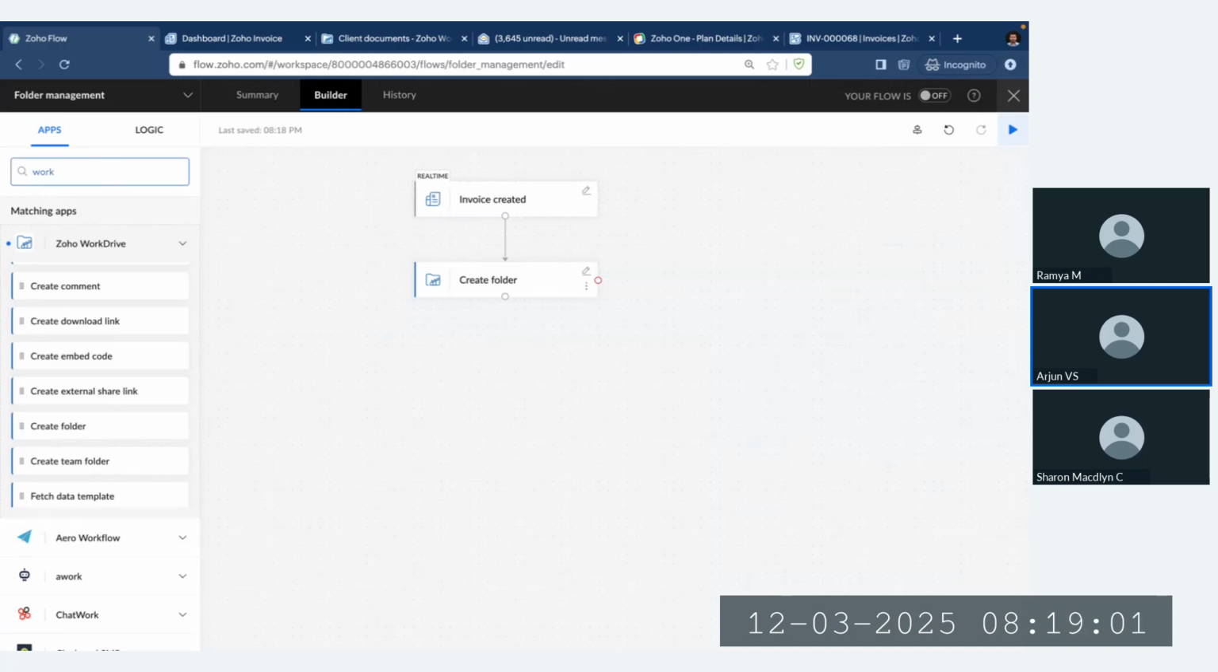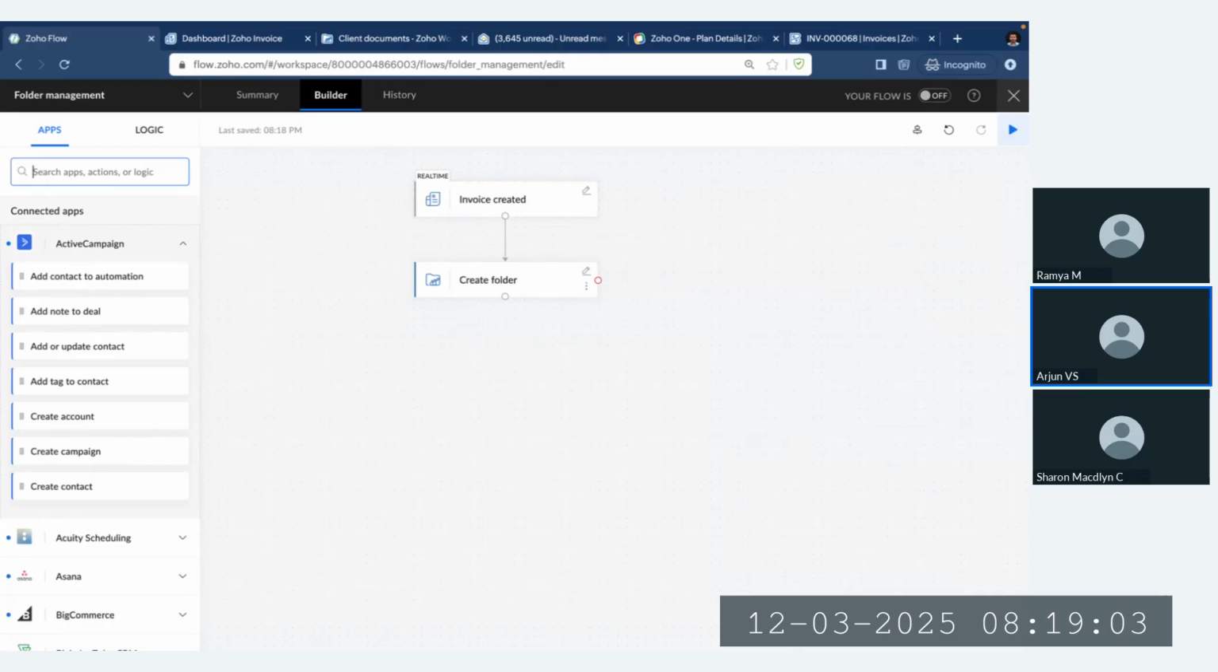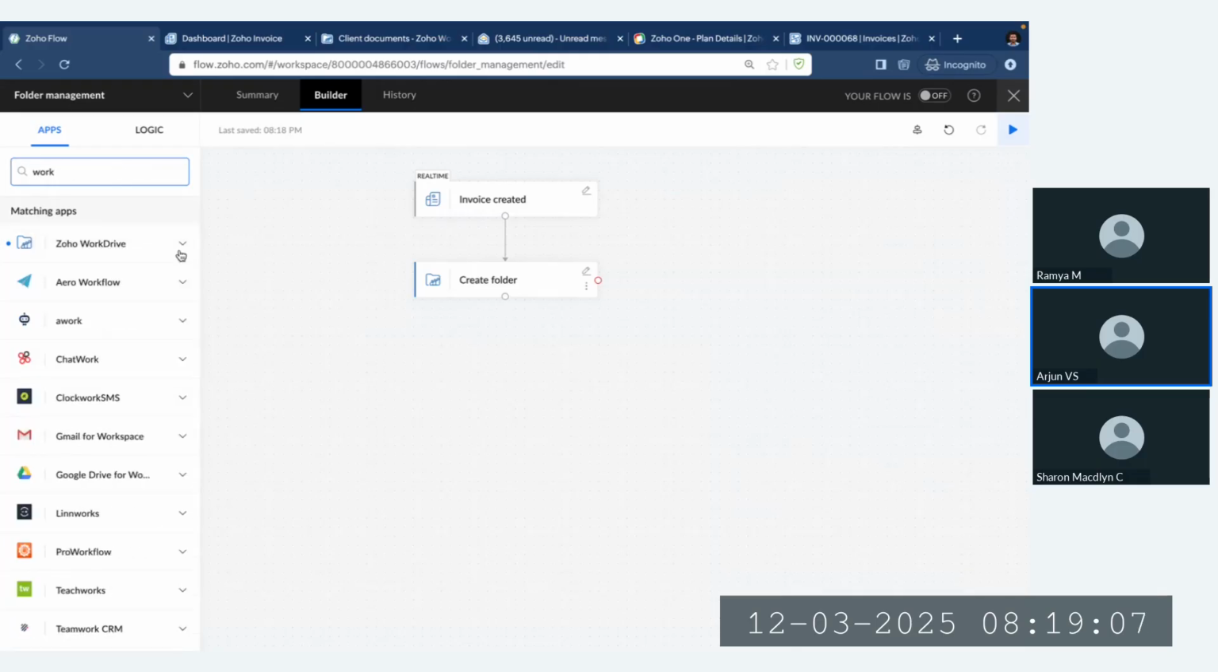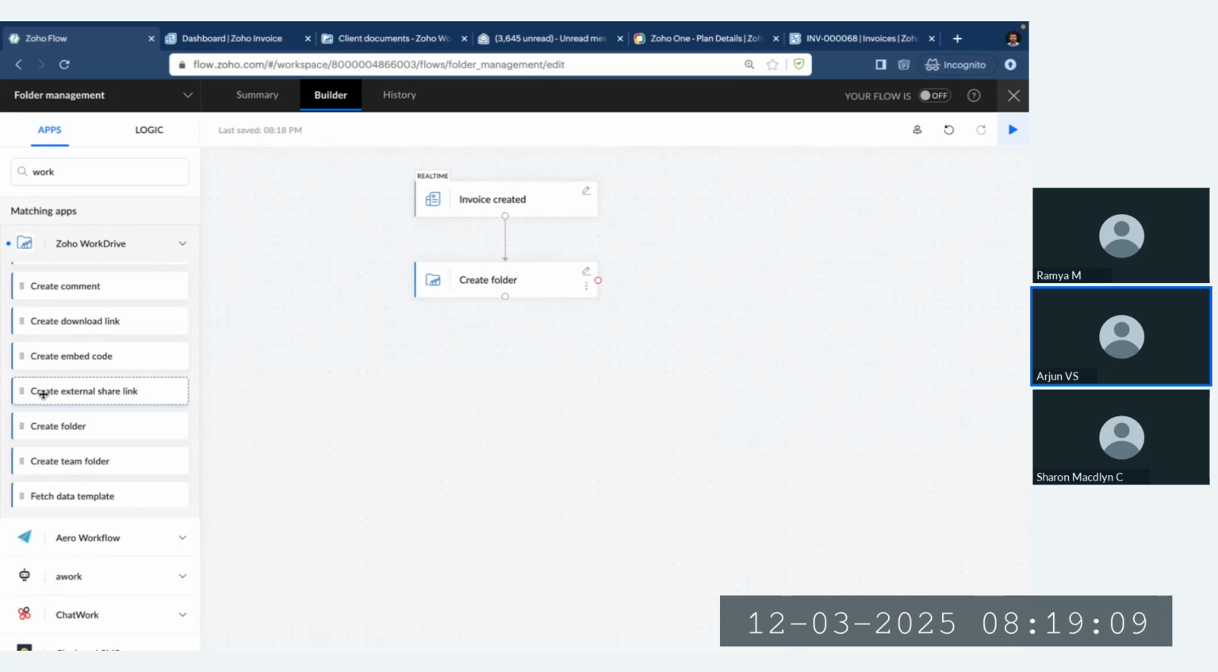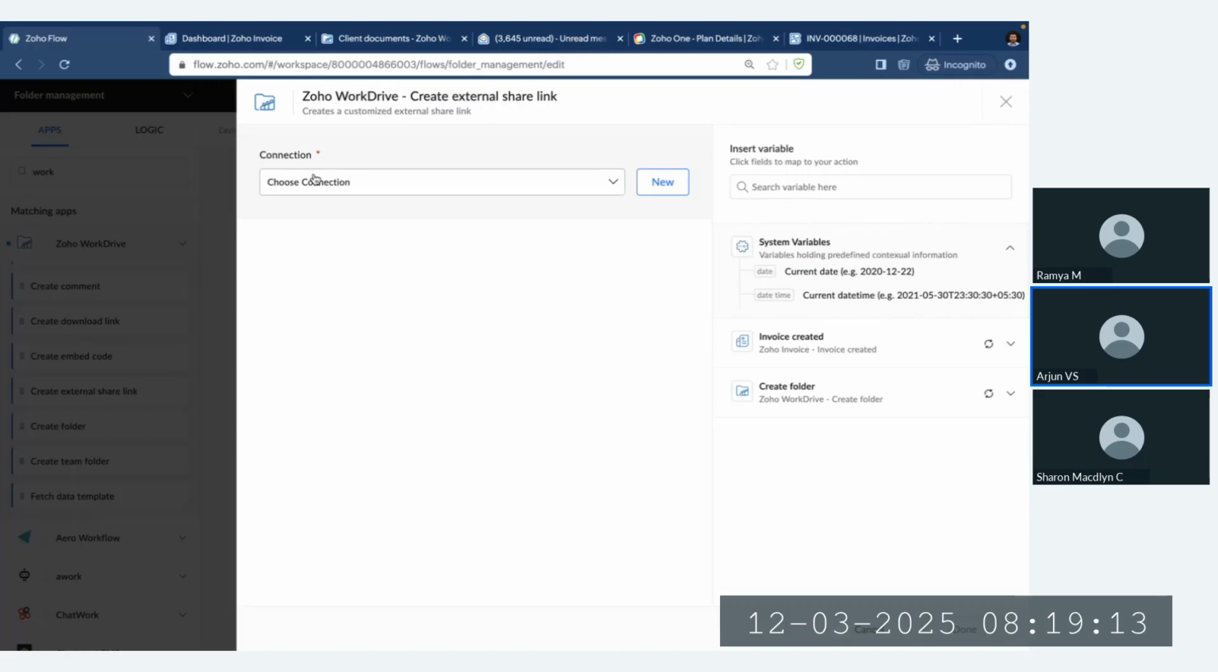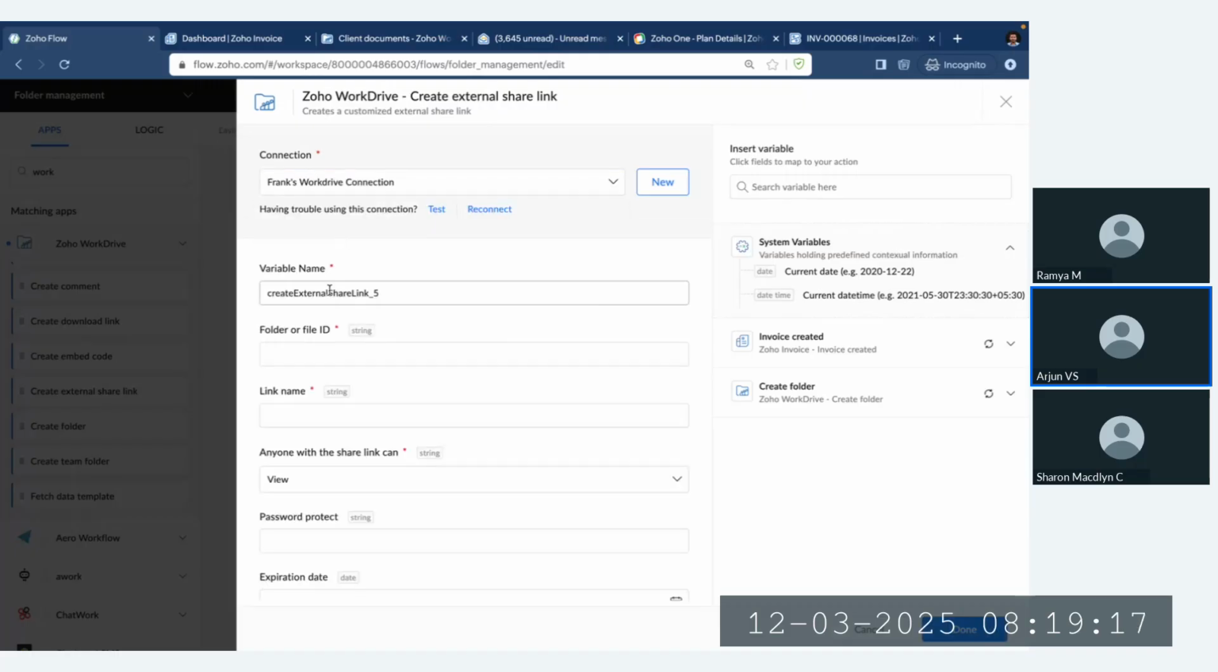What we need to do now is to create an external share link for this folder. So again, Work Drive, Create External Share Link, drag and drop into the slot, choose your connection. Once you create a connection for a particular app, you don't have to create it every time you configure a new action for that app. You can use the same connection every time you add another action.